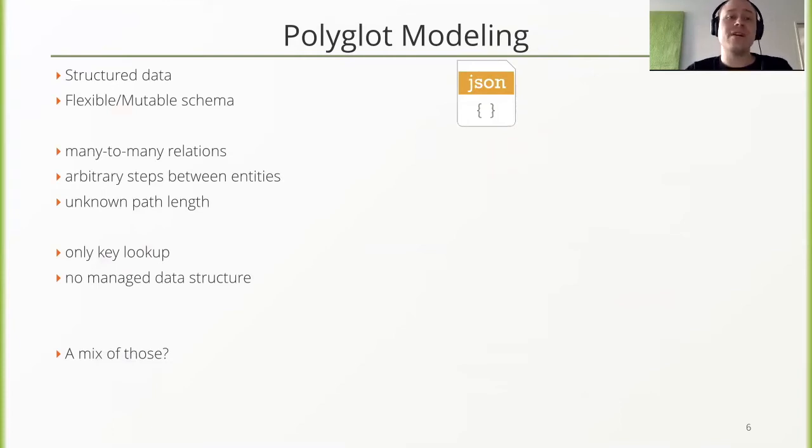If you have a lot of many-to-many relations and you want to query by arbitrary many steps between those entities, or even by unknown path lengths, then you're actually best off with a graph database. Those are designed for these types of queries.